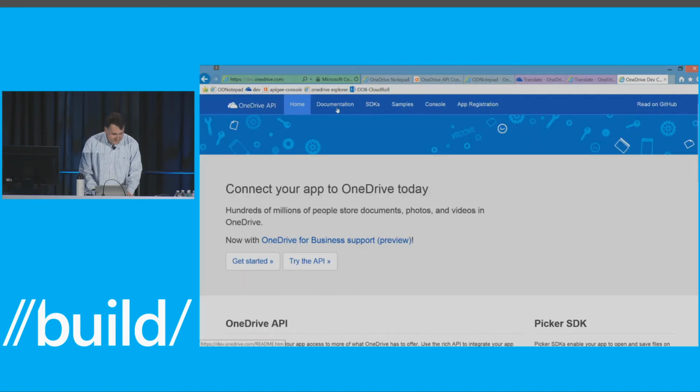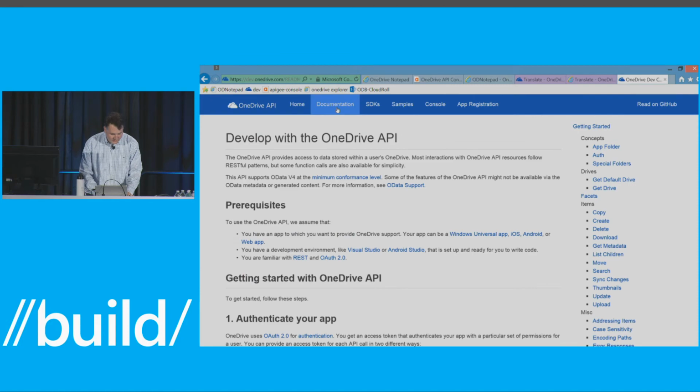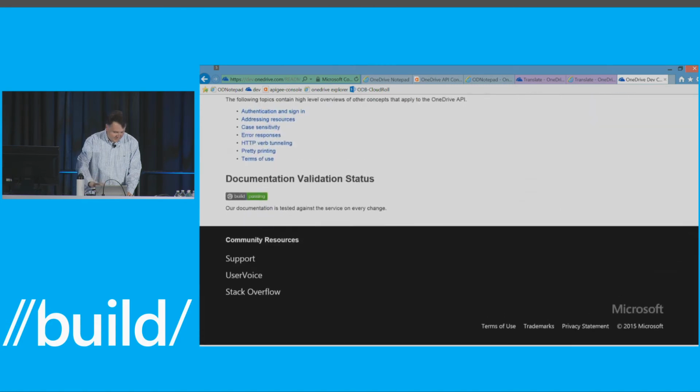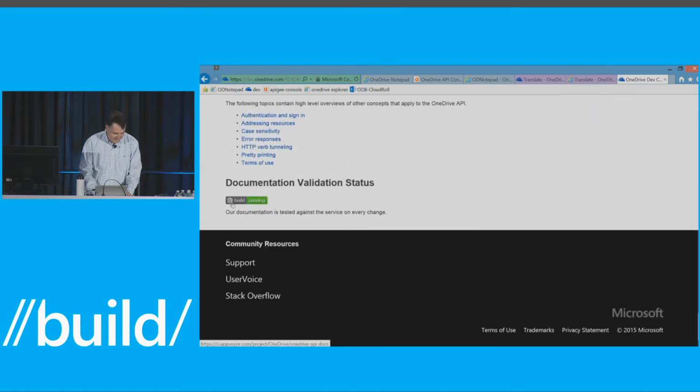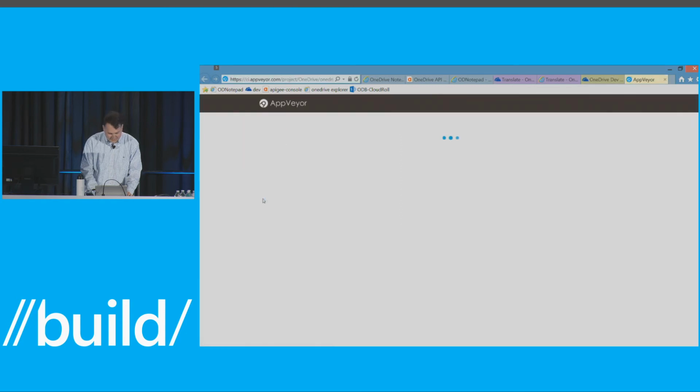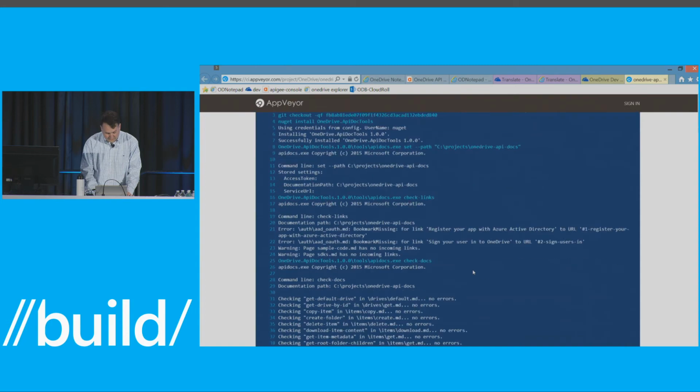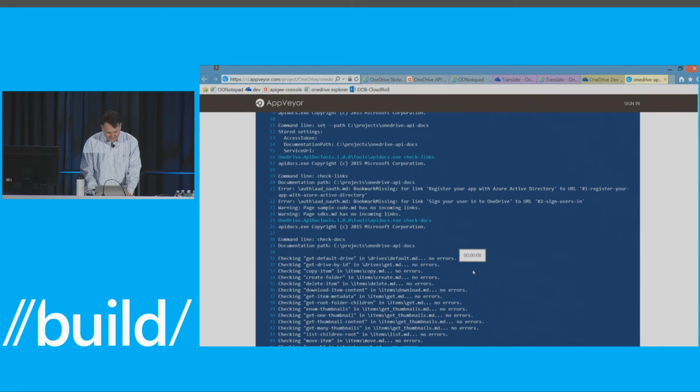If you click on documentation, you'll find a link to AppVeyor, and it says build passing. So if you click on this, you can actually go see all of the tests that we run. So here is, last time I checked in a change to the documentation, here's everything that happened.